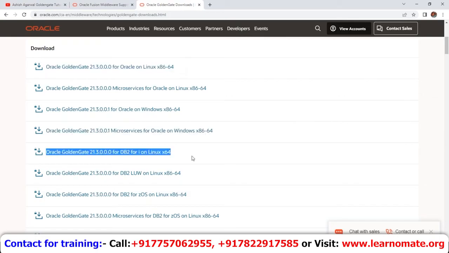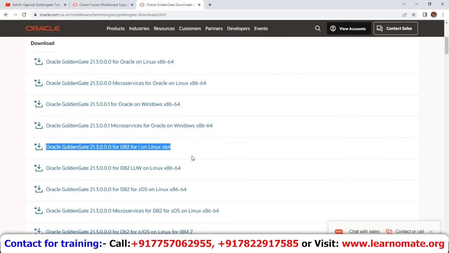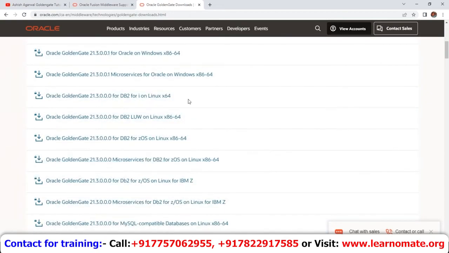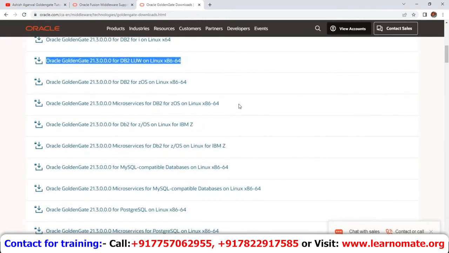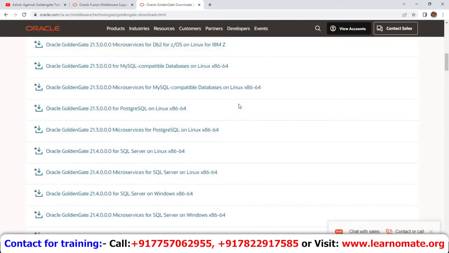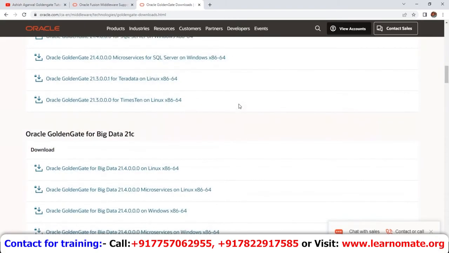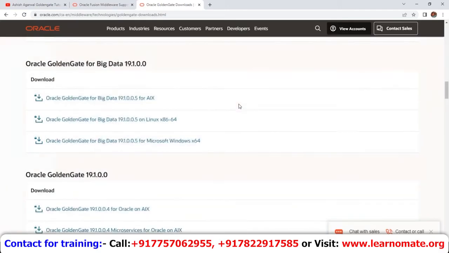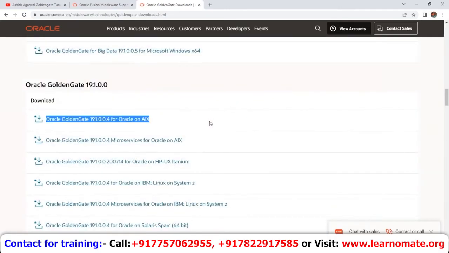Now these binaries are for DB2 on Linux x86-64, not x86. Then Microservices 21c is now available for five non-Oracle databases, so you can find those binaries as well. Based on the version and which binary you want, you can download. Now below you will see 19c as well. 21c is not available for Oracle on the AIX platform as of now, that's why you will see 19c on this page.